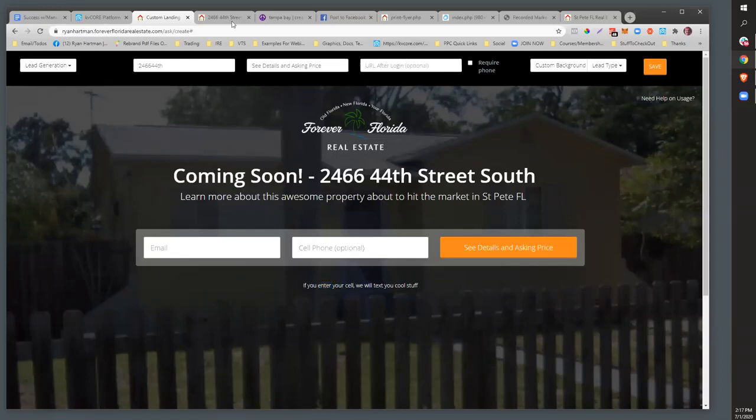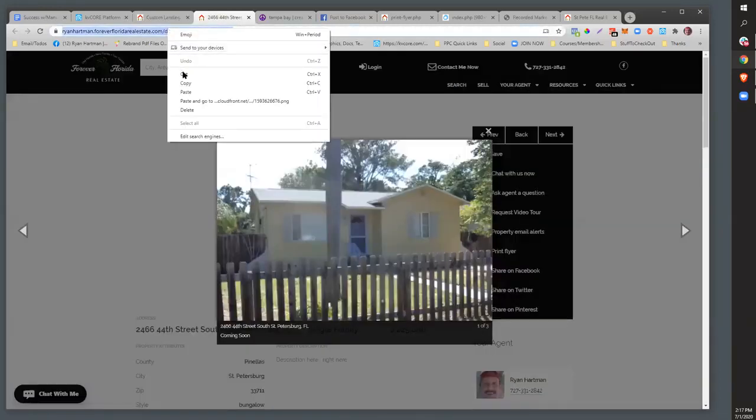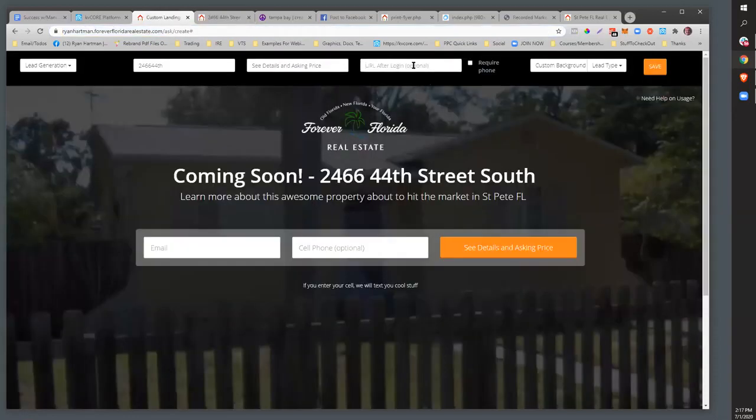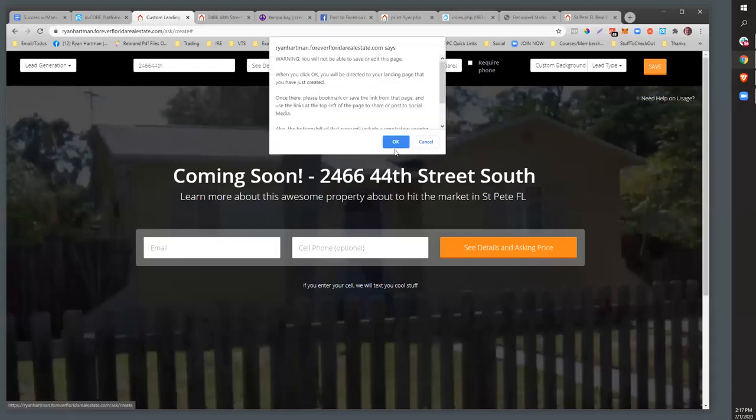And then my URL after login, of course, was the URL of my manual listing page that I got here in the beginning. I can require a phone or not. I usually don't because it'll reduce conversions, in my opinion, and you get a lot of fake numbers. And then I'm just going to click save. Okay.